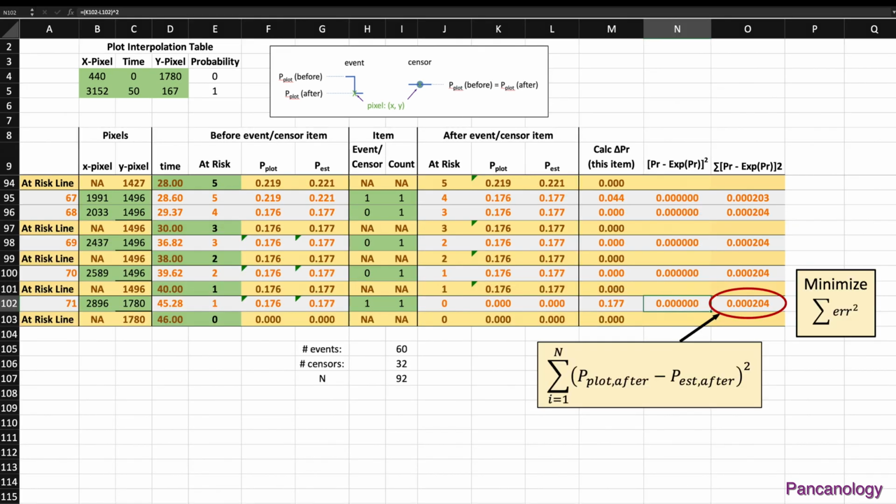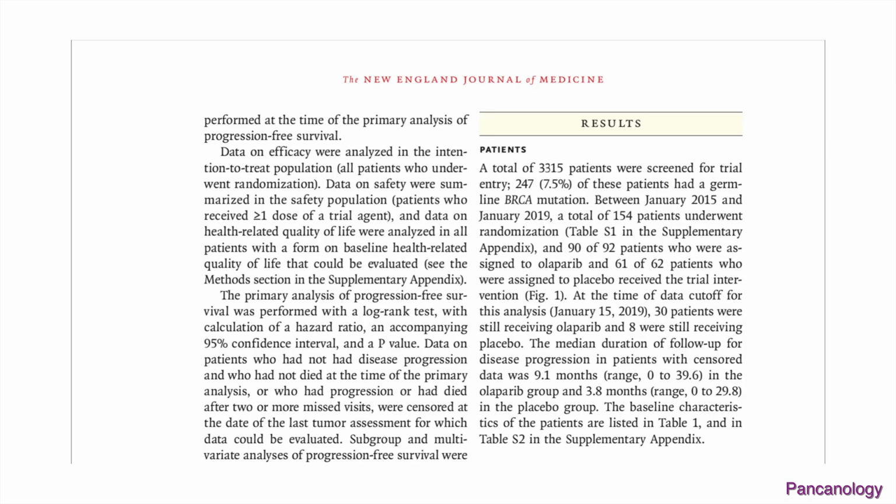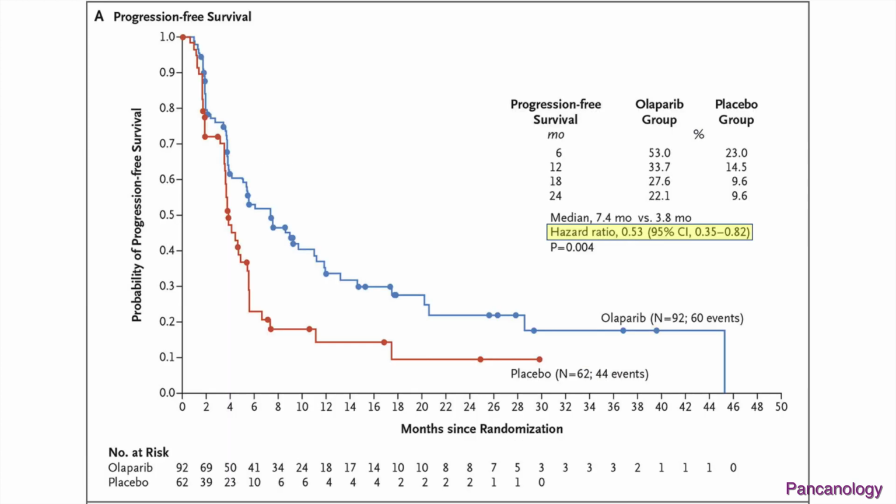At the end, what we're trying to do is minimize the sum of the squared errors between the original plot and this estimate. Then I'll run through some more checks on the data. First, the median value, which is almost always provided. Then the probability estimates of the various time intervals. And the text of the paper sometimes gives us other checks as well. If you do both Kaplan-Meier curves on this graph, you can even check the hazard ratios.